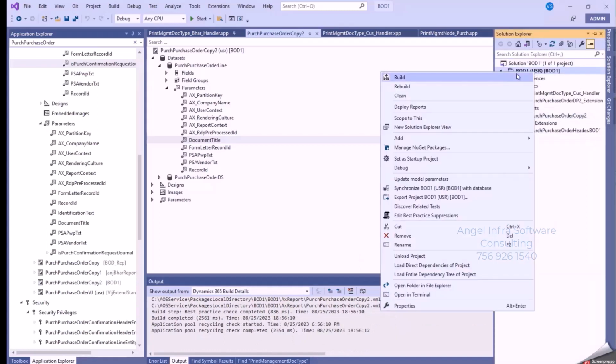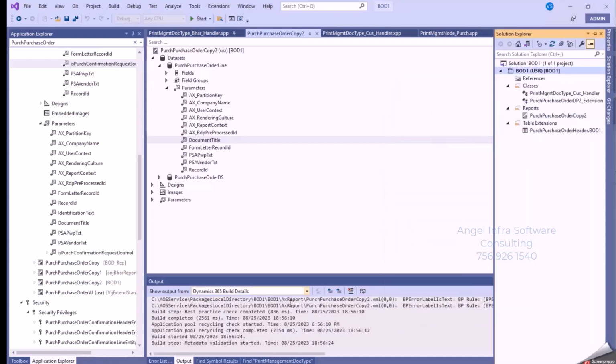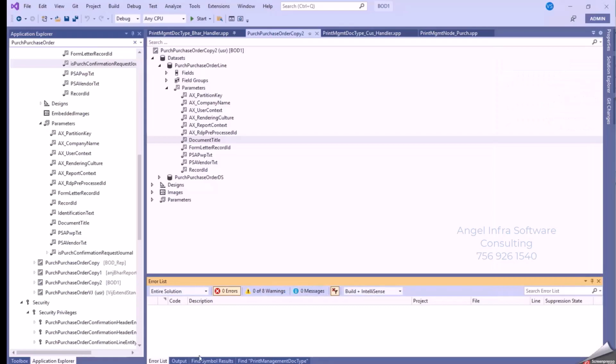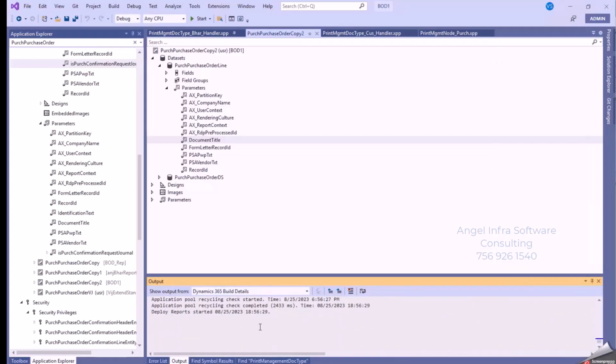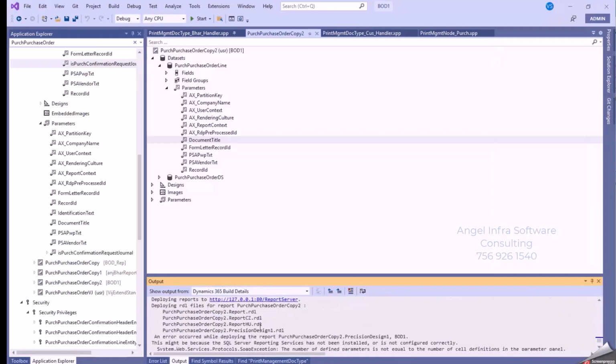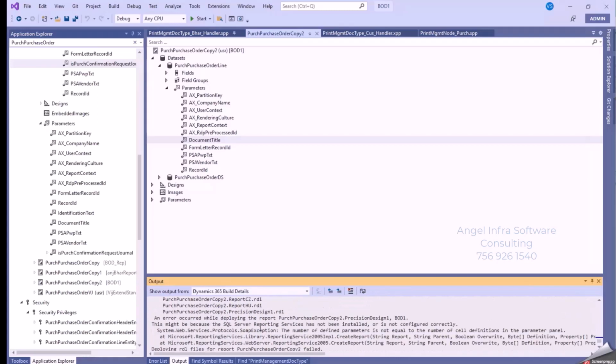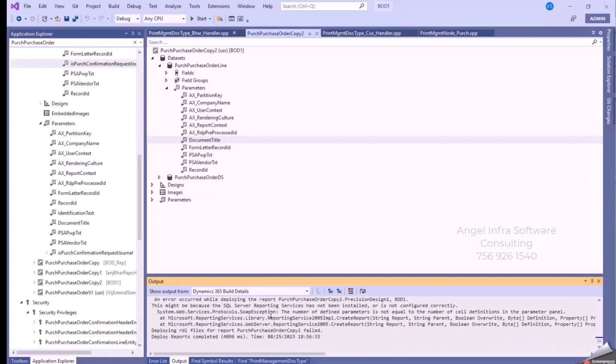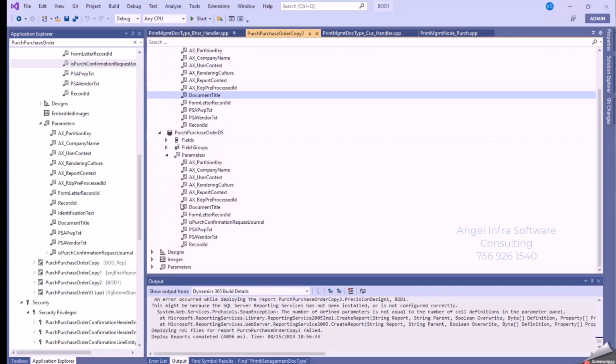Go to here and deploy reports. Do we have any errors here? No errors. Copy to error while deploying report. Install error system. Number of defined parameters. Again, we have this issue. So what do we do? Again, we'll check the parameters and all.